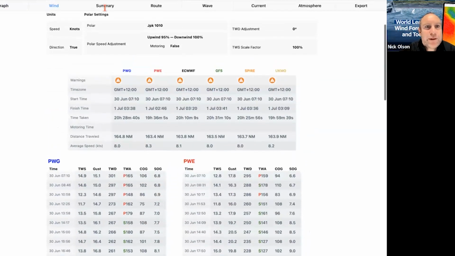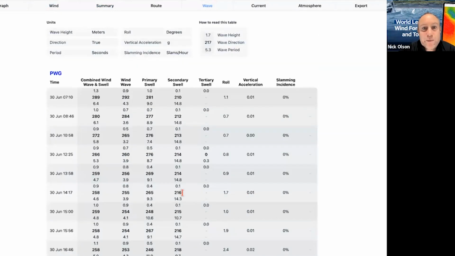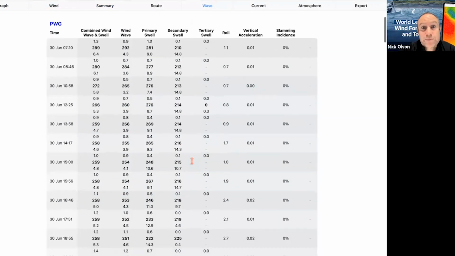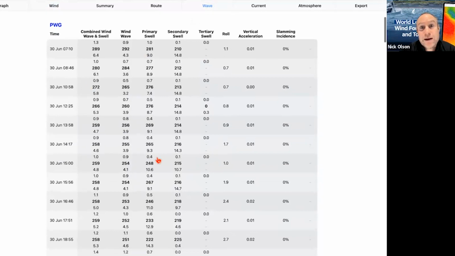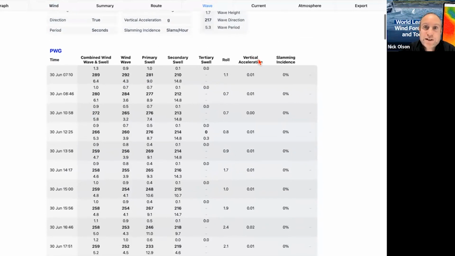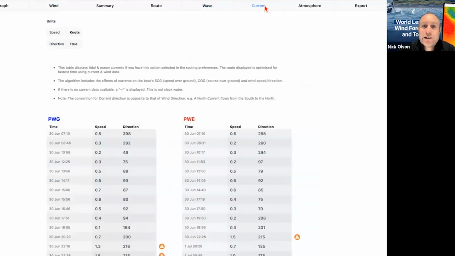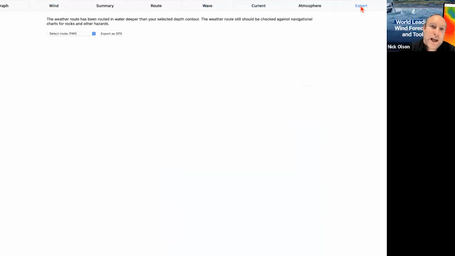There's a summary in here. We've got all our wave states with all the different swells and the slamming and vertical acceleration, roll. Current, we would probably look at in the map. Something you can do is export your route. If you want to export it into some nav software, especially if you're on an iPad or something, pretty nice to do that. I would set up my waypoints and export them, but you can export an entire route.